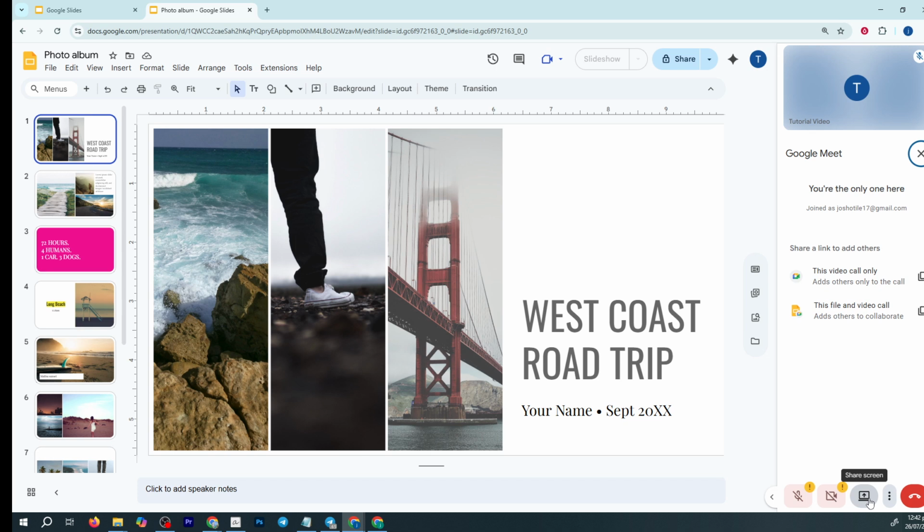From their side, participants will only see the slides, while you get the added advantage of seeing the presenter view, including your notes. This feature allows you to guide your audience seamlessly through your presentation without missing any key points from your notes.